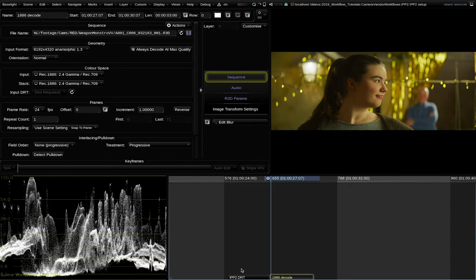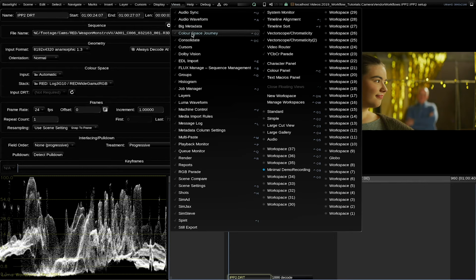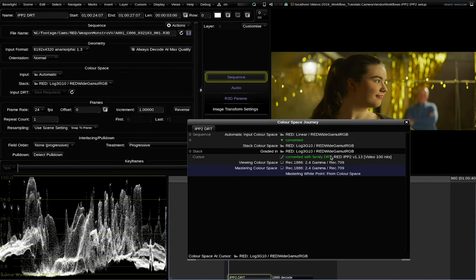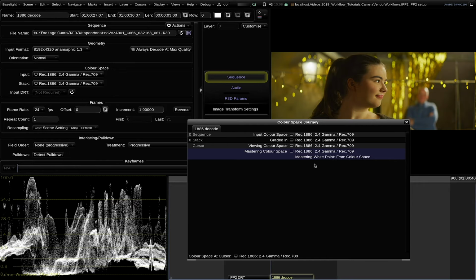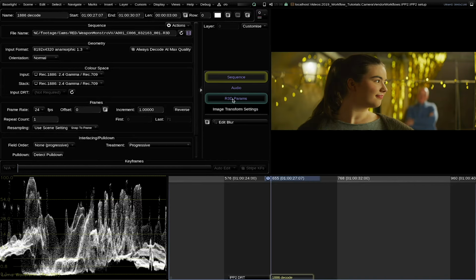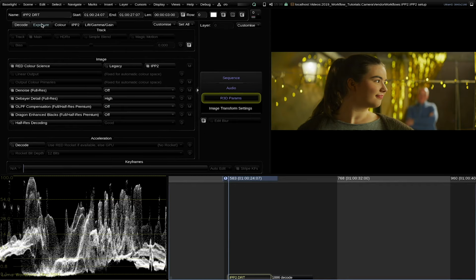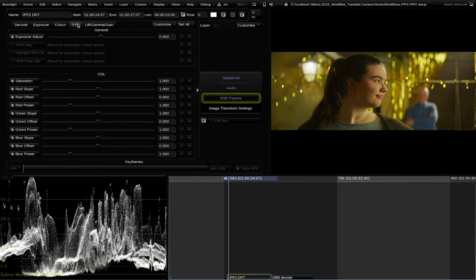Here we have a raw clip inserted to the timeline twice again. First in automatic mode with the scene referred color managed pipeline, and the other one skipping all the color management within Baselight. Let's examine a few different parameters in the raw settings. You will notice that in automatic mode a couple of raw parameters are locked from being edited by the user. Also in the IPP2 panel, the parameters for the highlight roll-off, the tone map, and the HDR peak nits.